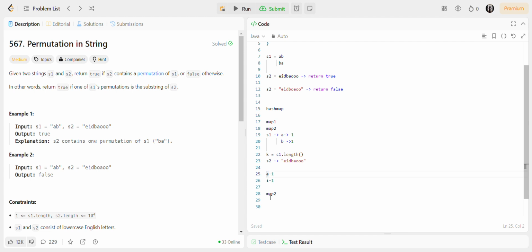We'll check if map 1 is equal to map 2. If so, we'll return true, else we'll return false. As you see, E and I, this is not working. So I will just remove the E and go below.